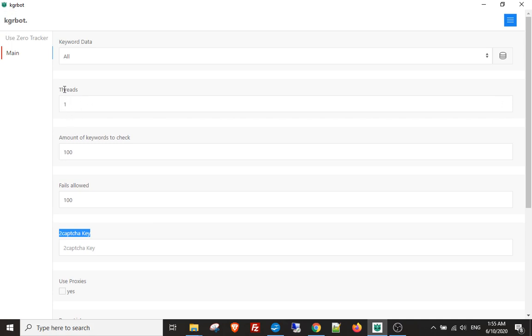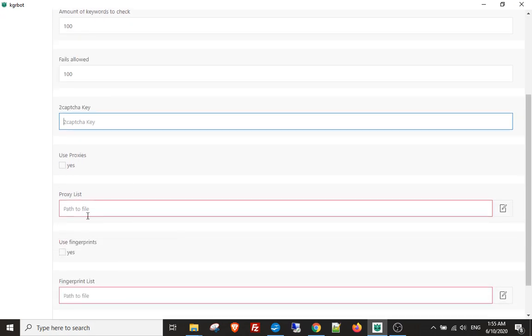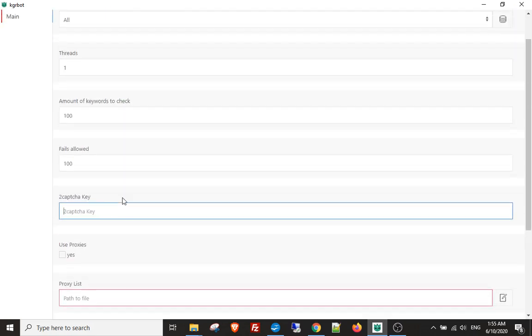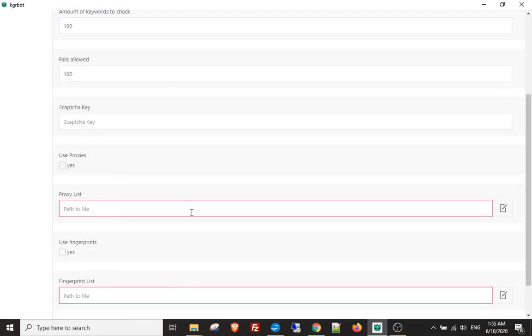So if you're going to use more than one thread, then I suggest you do use the captcha bypass and you use proxies and use the fingerprints. If you're just going to use one thread and check some keywords and you've got time and you don't need to check 100 keywords per minute, then you are safe without the captchas, without the proxies, and without the fingerprints.